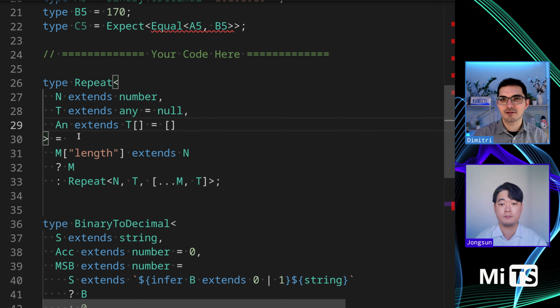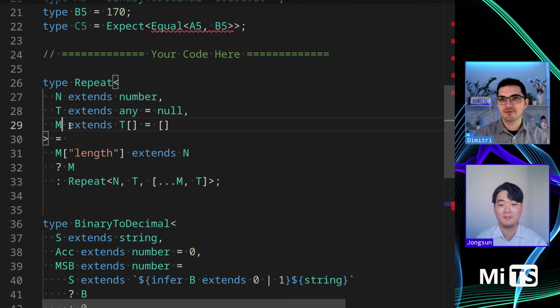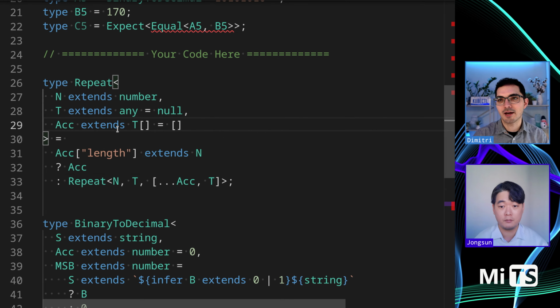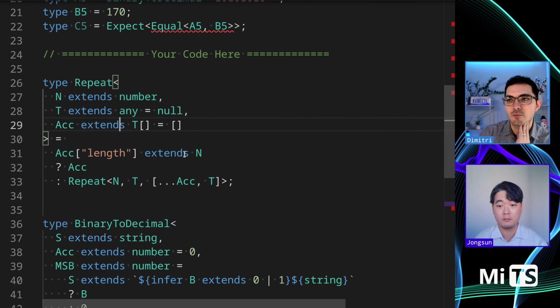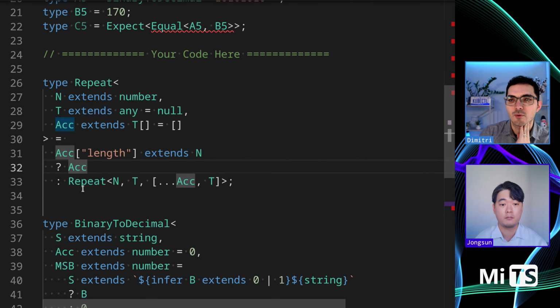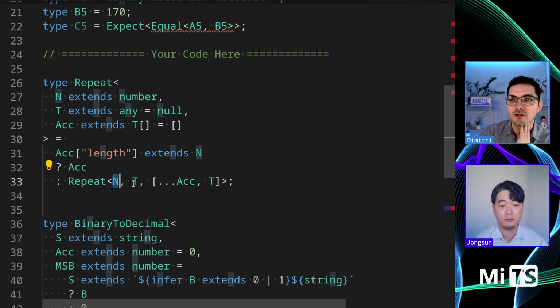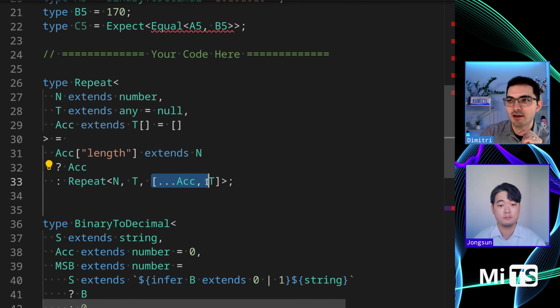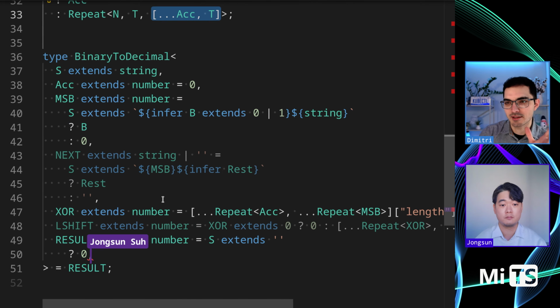My editor is fighting with me. No, it won't let me rename it. ACC. Boom. Okay. So we're seeing if the accumulator extends n, return it. Otherwise, keep recursing. And what we pass in, of course, is the original, but we also pass in t, which is the value we want to throw into the array. And then this accumulator gets built up. So that's how repeat works.